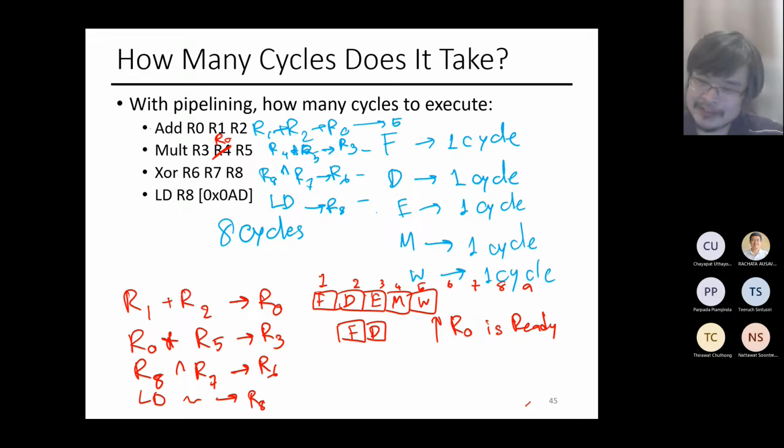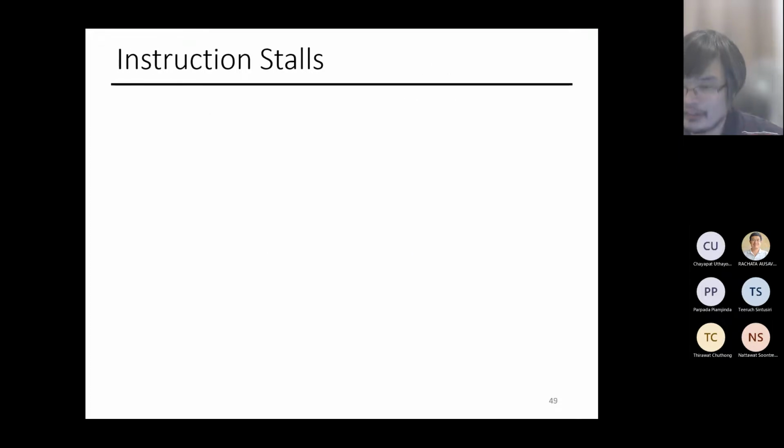That's when my register file has the updated version of my data, right? So over here is a useless cycle. You cannot do anything. All right. So we have a name for this scenario, and the name for the scenario is called instruction stall.